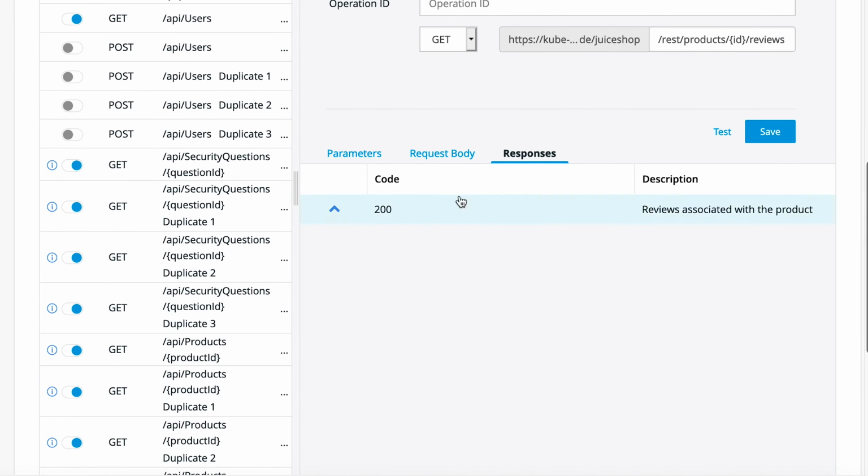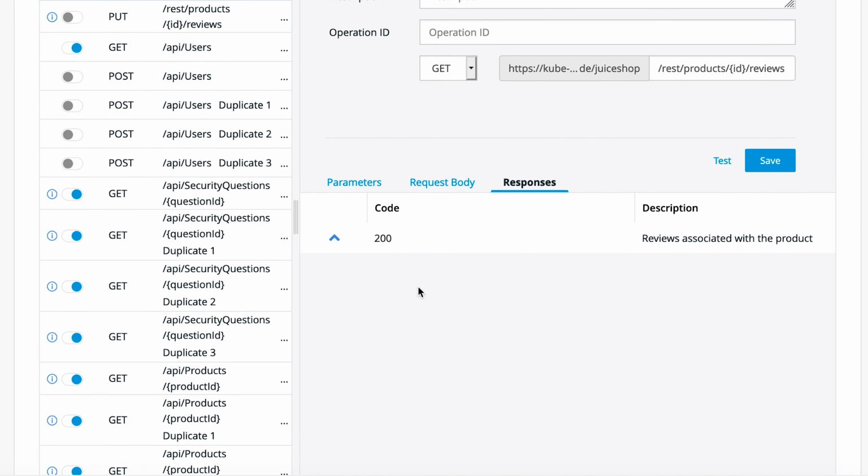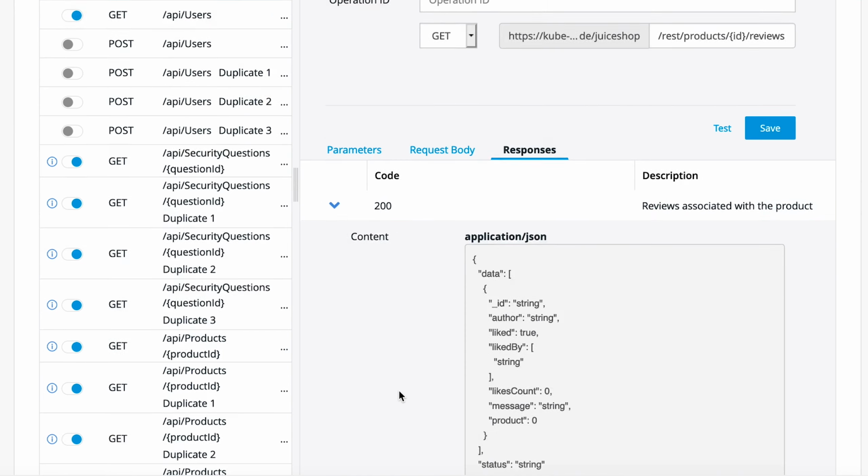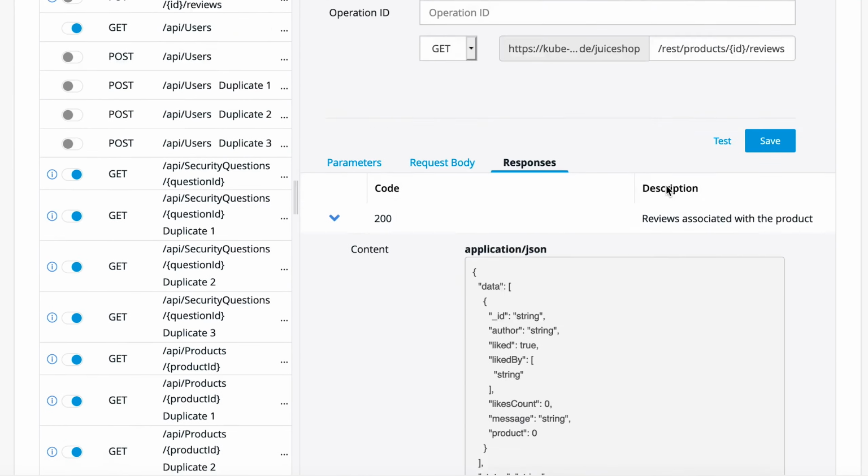And then responses, if there's any responses in your API definition, we'll put those there so we know what to expect. If not, it'll just be some default values. But you can see if it's there, that's what we'll be using.